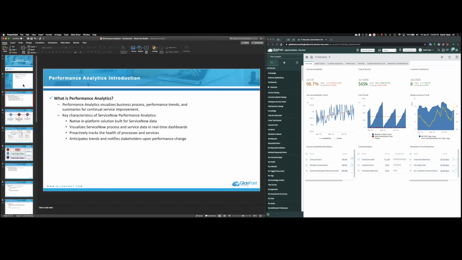So why do we need performance analytics? What is it? Sometimes the easiest way is to show them a dashboard and then explain some of the limitations of reporting as well. Ultimately, what this application does is it visualizes. As you can see here on the right-hand side, I have a demo instance. You can visualize business processes, performance trends, and summarize data so that you can achieve continual service improvement. You can monitor how you're doing and then make improvements.